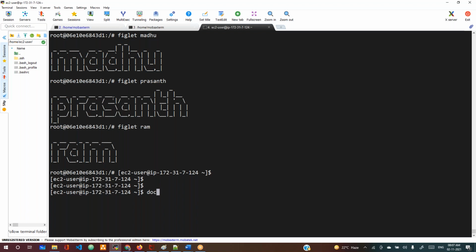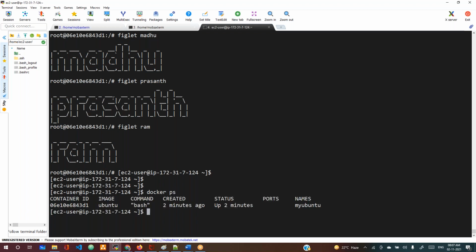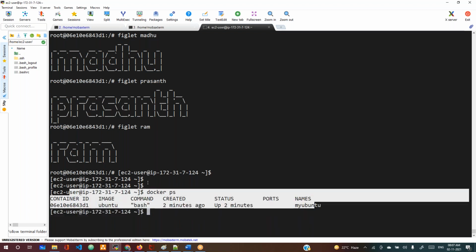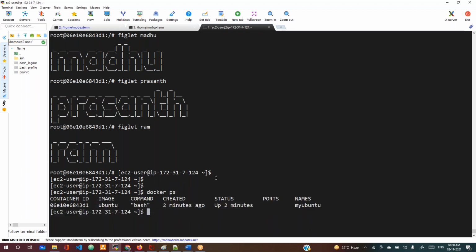Now tell me, docker ps. Let's see that docker ps. This is the container that is running right now. Let's see what I'm going to do. I'm going to run one more container, my Ubuntu 2, let's say.